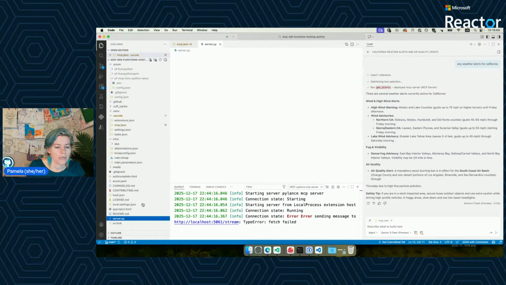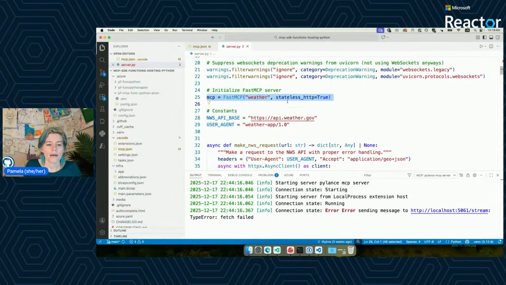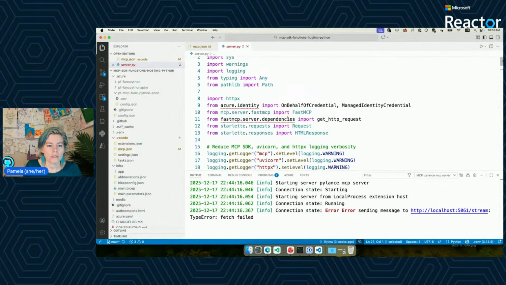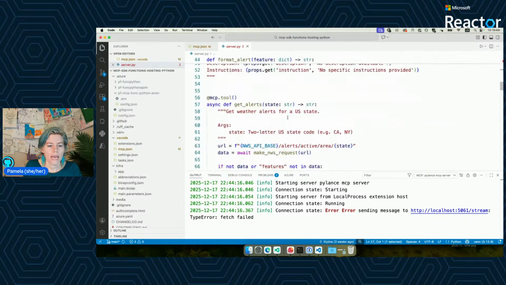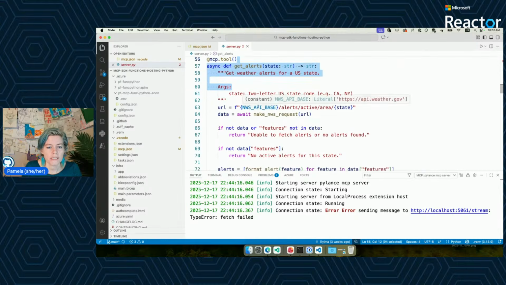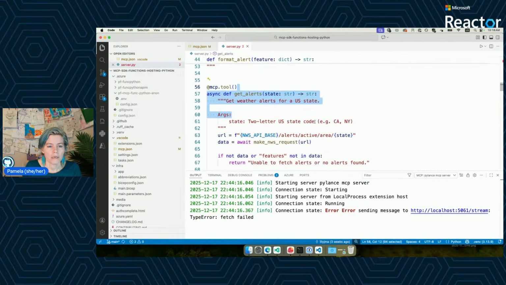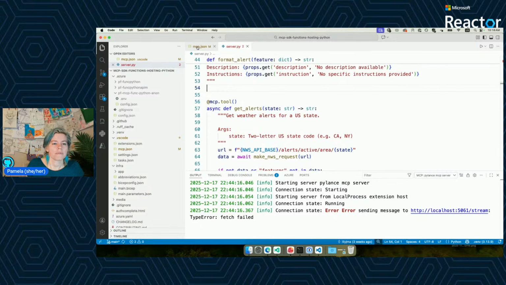So here is the function. It is using FastMCP, as we've seen before. So we're using FastMCP, but we're also using Azure Functions. And this one is a weather MCP server that's using an API to get back the weather and return it. So that's what the function code looks like.